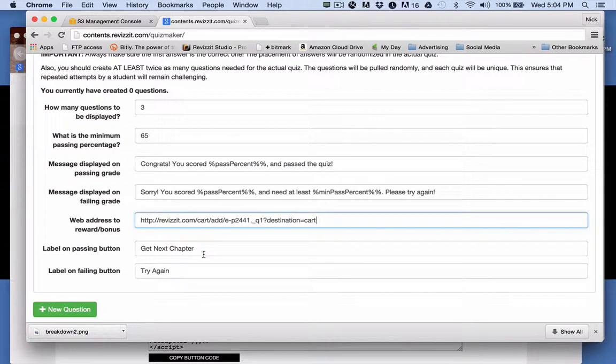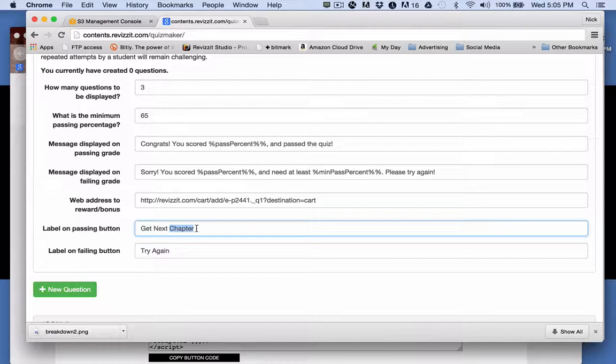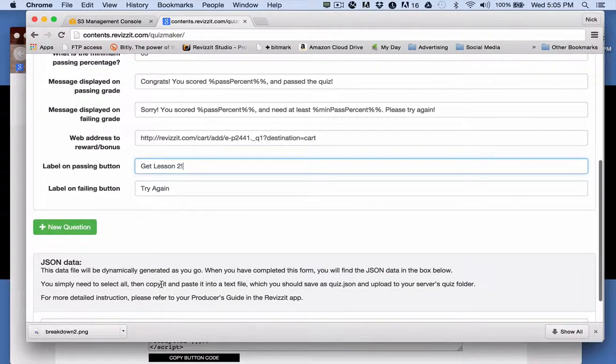Okay. Then you want the label that's going to be on the button. So what does the button say? It's going to say get next chapter or get next lesson or whatever you want it to say. So on this one, I'm going to say get lesson 2. I'll even put a little exclamation point in there. And if it's a fail, that's going to say try again. That's fine. Okay, so that's all set up.